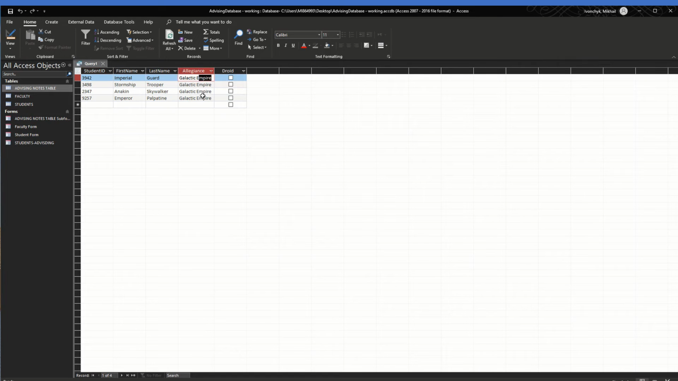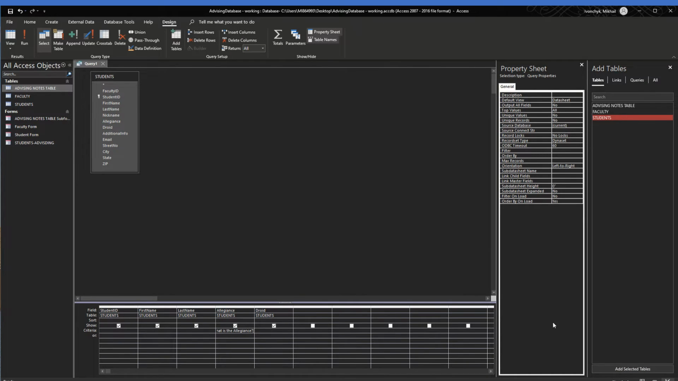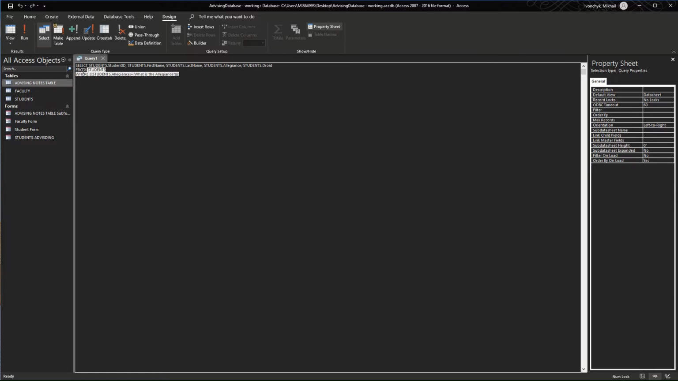There are the members of Galactic Empire. So that's another option that we can use here. I also wanted to show you, as you may have noticed, there are 3 views here: design view, datasheet view, and SQL view. So if we click on that SQL view, we're going to get some code here.